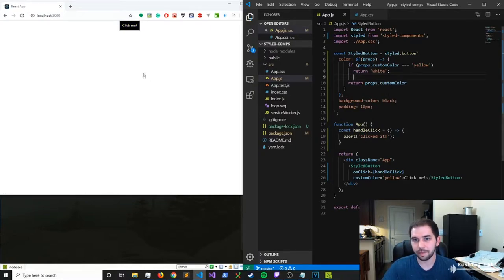Let's see, does that work? Yeah, so we passed in yellow, it equals yellow, return white. This is very contrived, but the point that I'm trying to make is that you can do anything that you want here. This is just JavaScript.